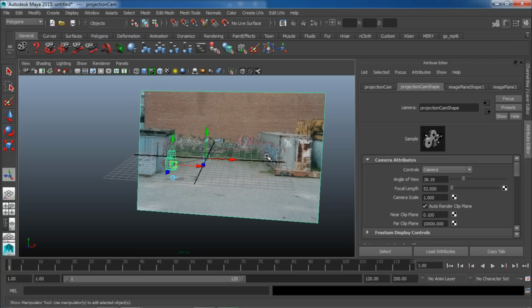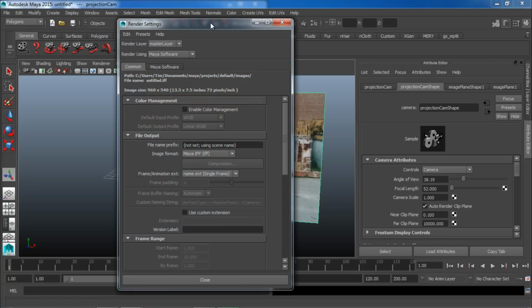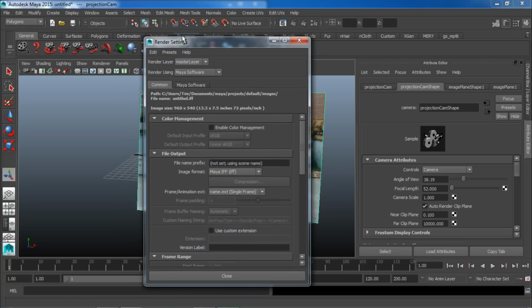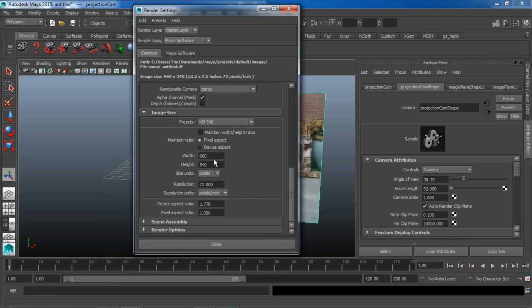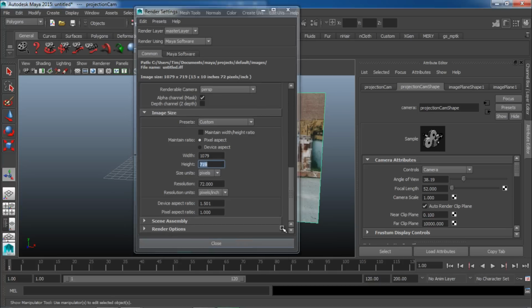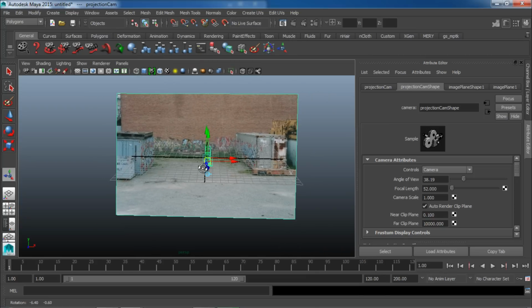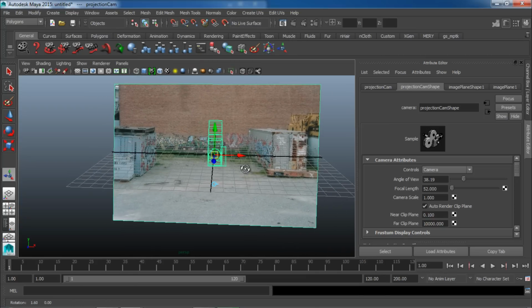But I know this was shot with a 52mm lens, so I want to change this focal length to 52. The other thing I want to do is in my render attributes here, render settings, let's change the size of this to the right resolution. So it's going to be 1079 by 719. That's the resolution of the image. That's very important as well. Make sure we have that set up.